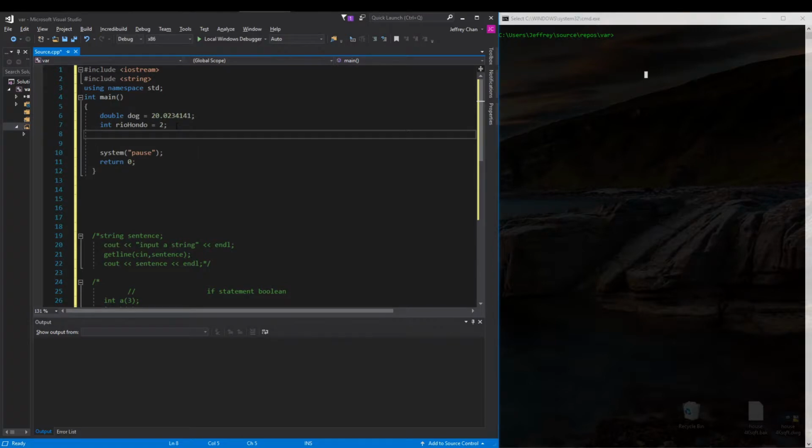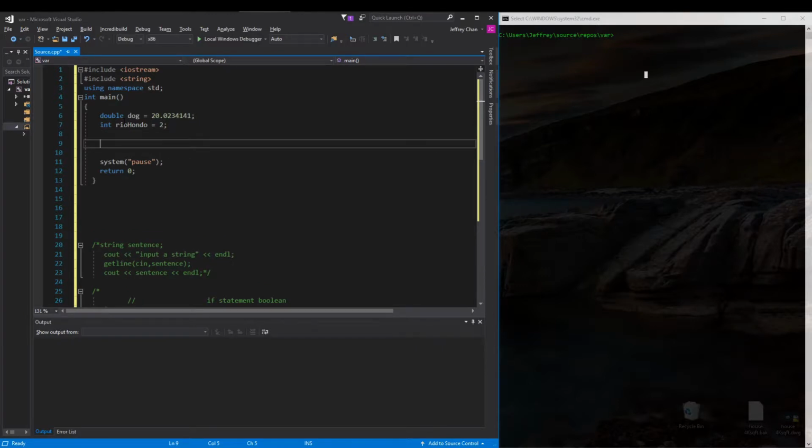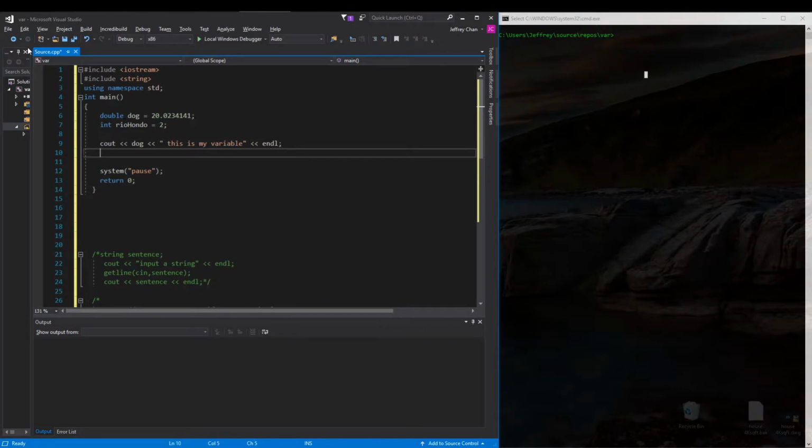Since we created a variable called dog with a data type of double, what if I want to print that out? What if I want to use this value? How can I print that out? First of all, you have to do cout, and dog. This is my variable. That is the way to print out a variable: with 2 arrows pointing to the left, and the variable in between. For int, how can I print this number? I do cout the same way, arrows to the left, and then type the variable name, and arrows again. This is my second variable.